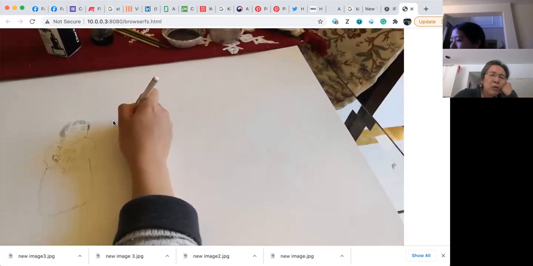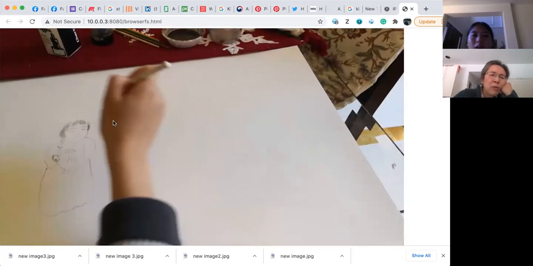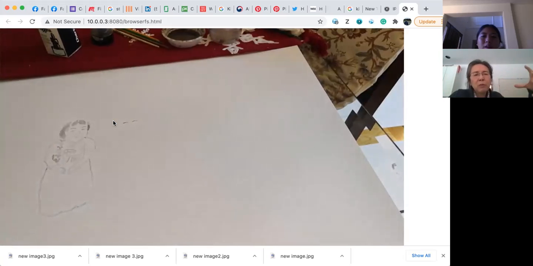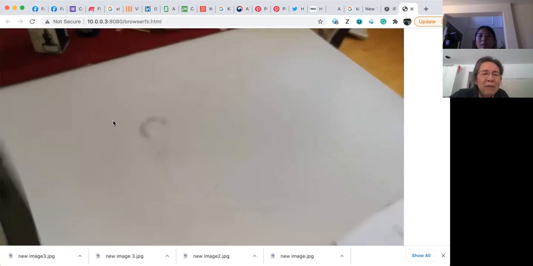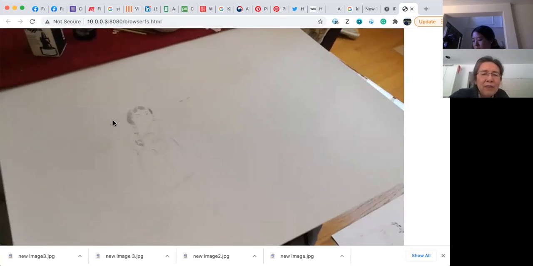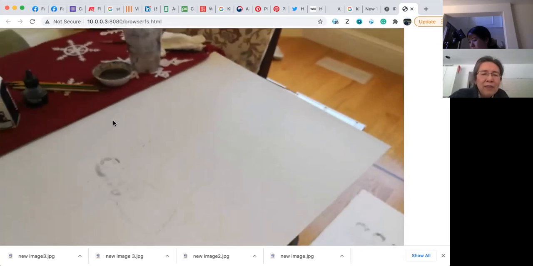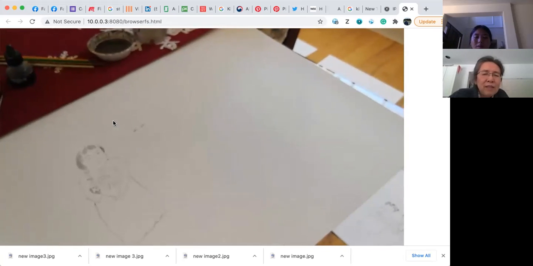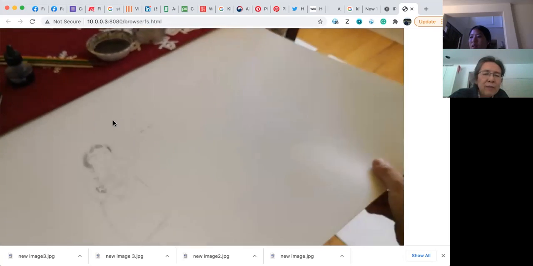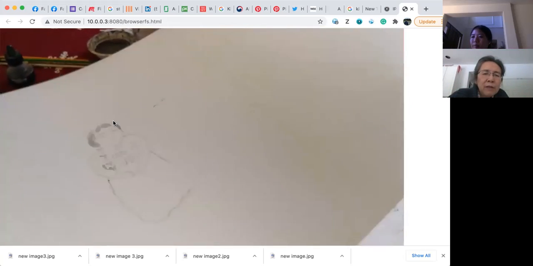Next time, maybe you should shoot your camera from left. From left? Most of the time, your hand is blocking what you're painting. So if you want to show how you paint, you have to let people see, right? Let's see. Like this. Maybe like this. Yeah, that's better.